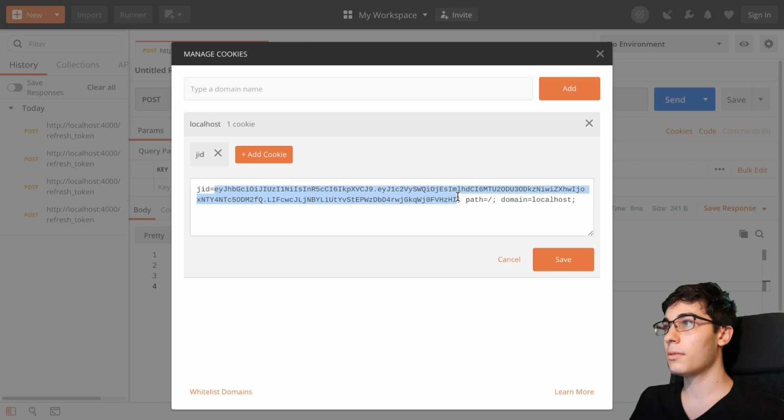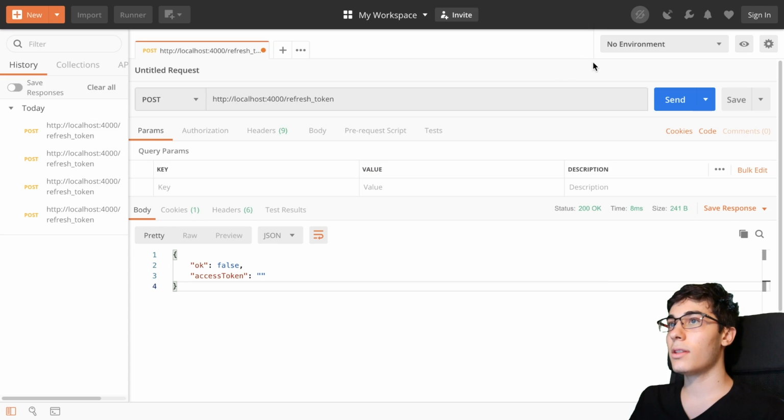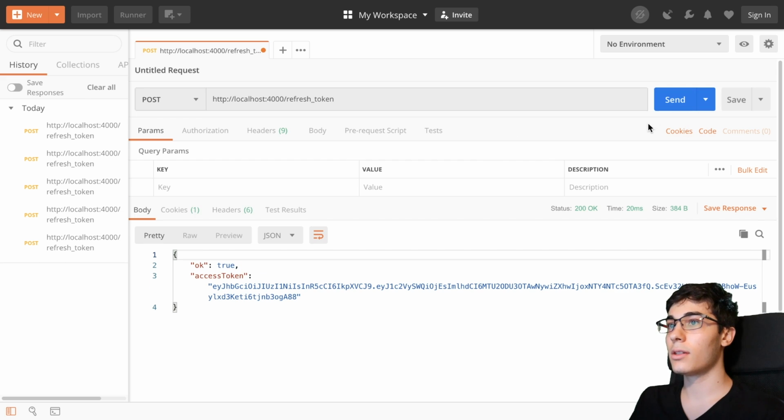So paste this in. Cool. Now I'll save that. So now we're going to send this cookie up. Now hopefully what will happen is we get a new access token back. So we'll send, and cool, so it worked. So it used that refresh token that we got when we logged in, and it gave us back a new access token. And as long as our refresh token is valid, we can keep running this and get new access tokens.